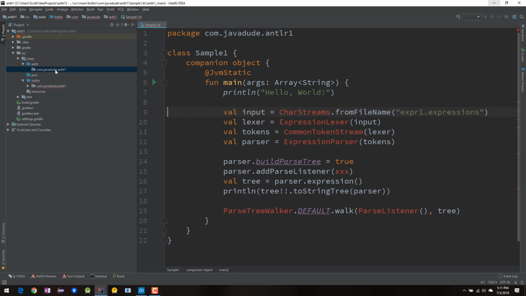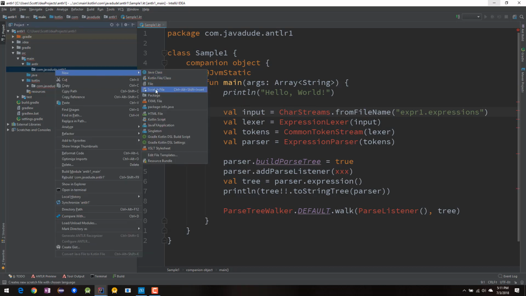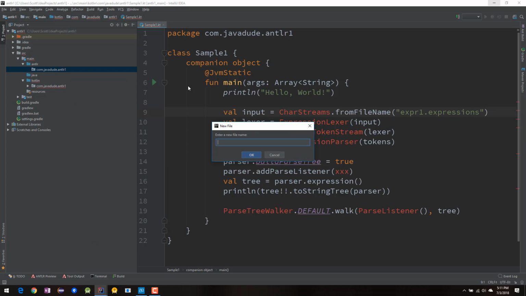Okay, so this is our basic structure here. Let's go ahead and write our grammar. So I'm going to say new file. What did I want to call this one?